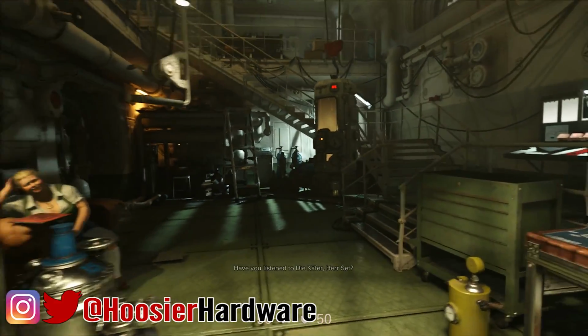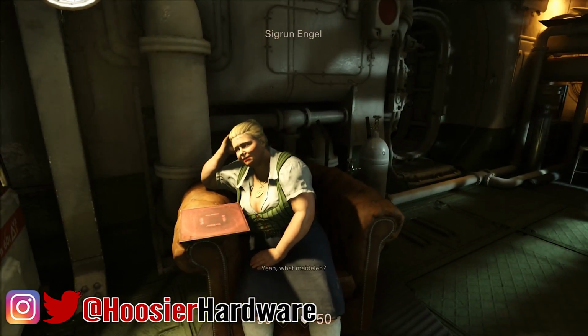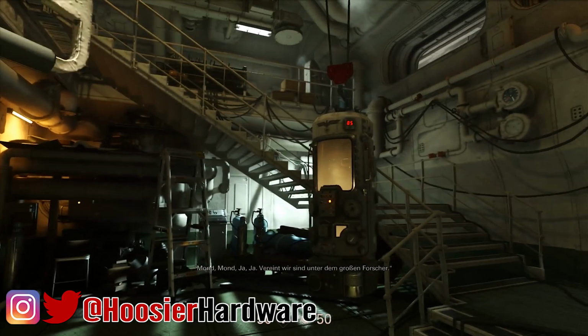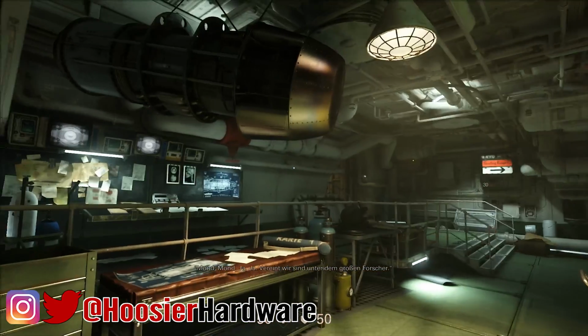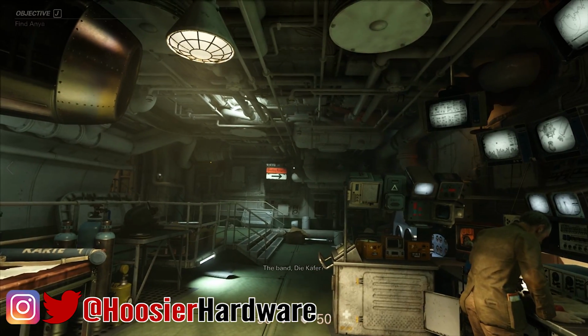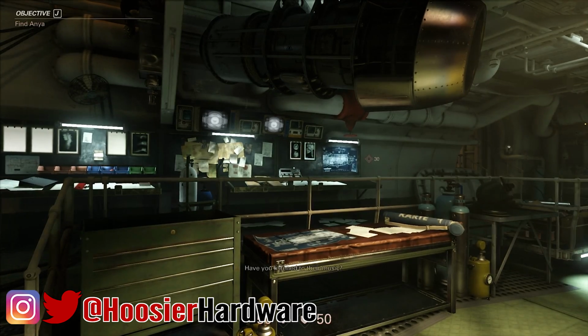Okay, so if you just got Wolfenstein 2 and you're having some issues getting the game up and running, specifically if you have an NVIDIA graphics card, then one of these two fixes may fix whatever problem you're having.